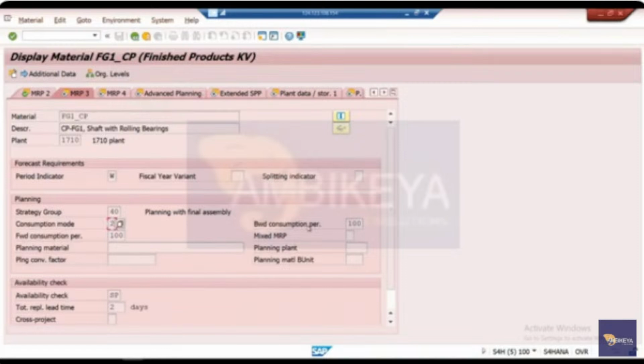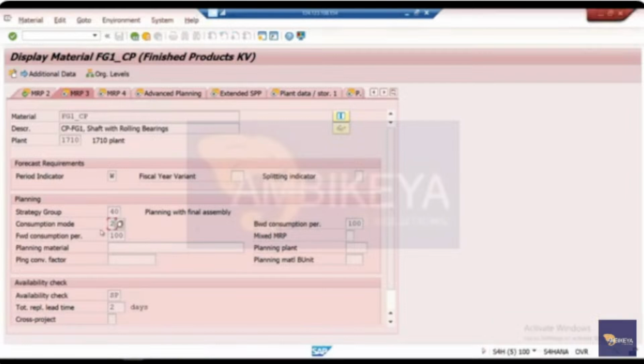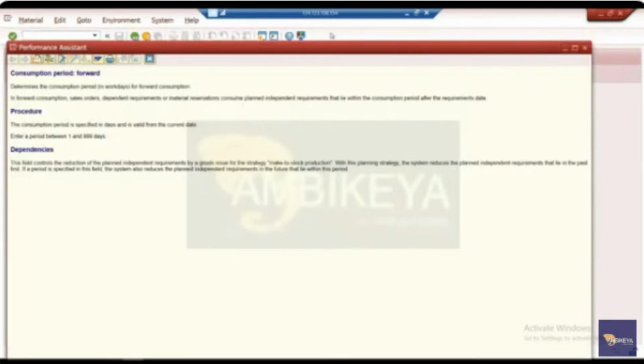Sir, what does it mean, backward and forward consumption? I can't hear you properly. What do you mean by backward or forward consumption? This one, backward consumption and forward consumption. See here, you can see the backward consumption period and the forward consumption period. Sir, I am asking what is backward and forward. I'm showing that one only. You can see my screen, right?